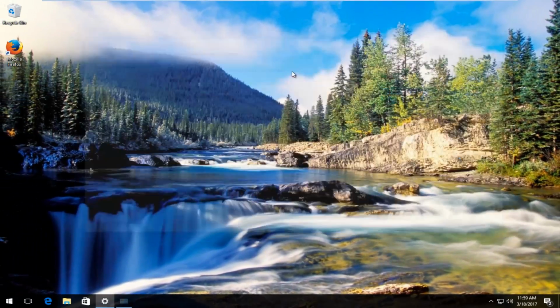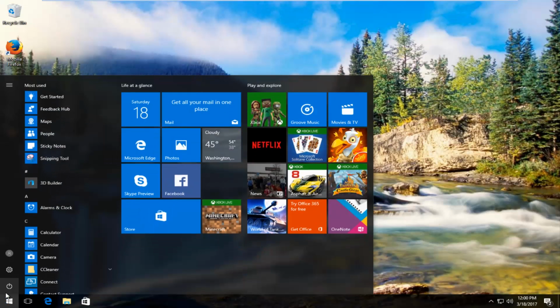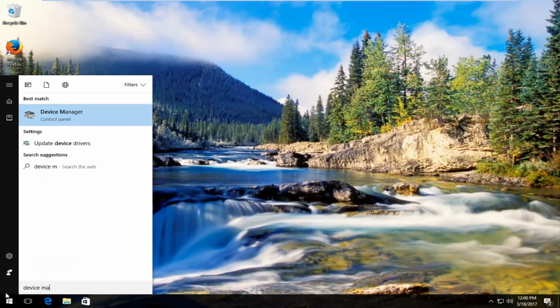Once you've done that, you can close out of these other windows. I'm also going to close out of this window as well. And now I'm going to head back to Start menu and I'm going to type in Device Manager. It should be listed right above Control Panel, so you want to left click on that.